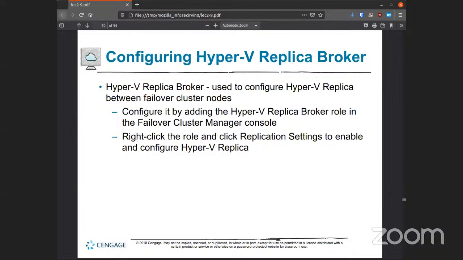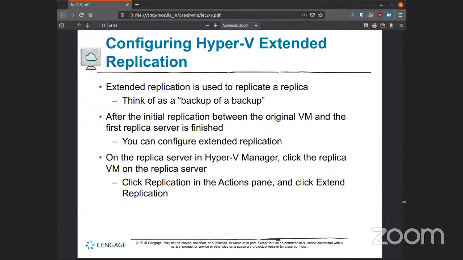You can set up a replica broker, used to configure the replica between the cluster nodes. So it'll handle the management of the nodes. The extended replication is a backup of a backup, a replica of a replica.